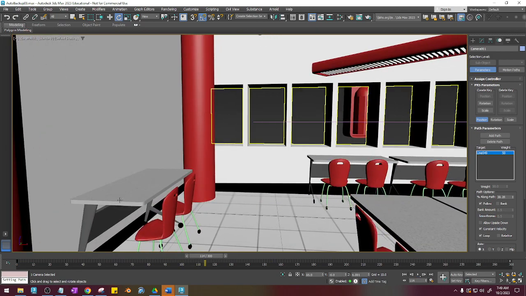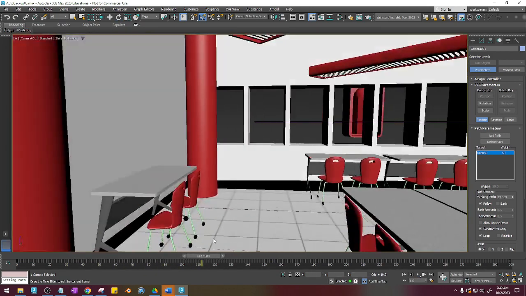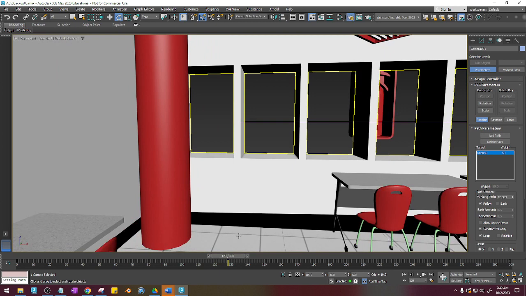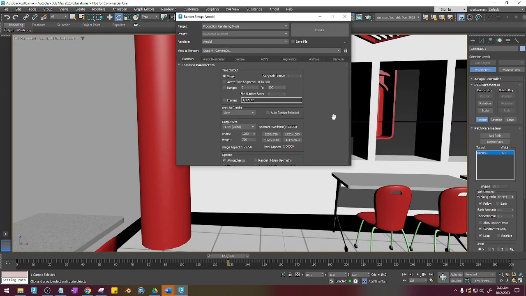Okay, so we're going to leave that there, and now I'm going to press F10, and this is how you're going to render this animation. F10 brings this up, so you're going to click on range and make sure you have the range from 0 frames to however many you have on the timeline. In my case, I have 300 because I just added more.